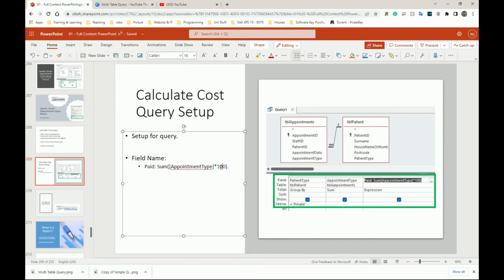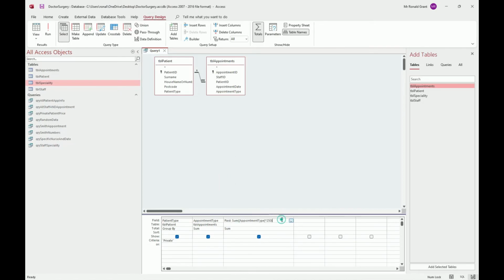Now this 100 has been changed to 250 because I'm saying each of my private appointments is going to cost £250. So if I have 10 of them, it's going to be £2,500. And I'm saying obviously that my appointment patient type must be private. My appointment type, I'm getting the sum from appointment type. And for this one, I'm saying the sum of the appointment type times 250. In this case, it was 100, but on my new database, I'm saying 250.